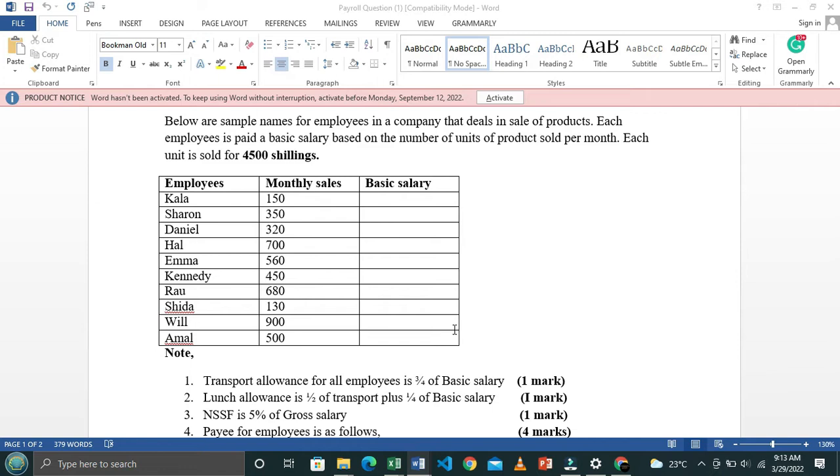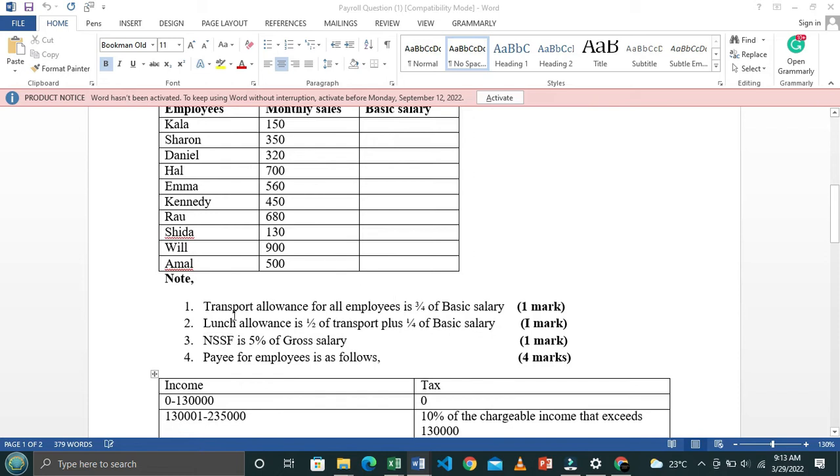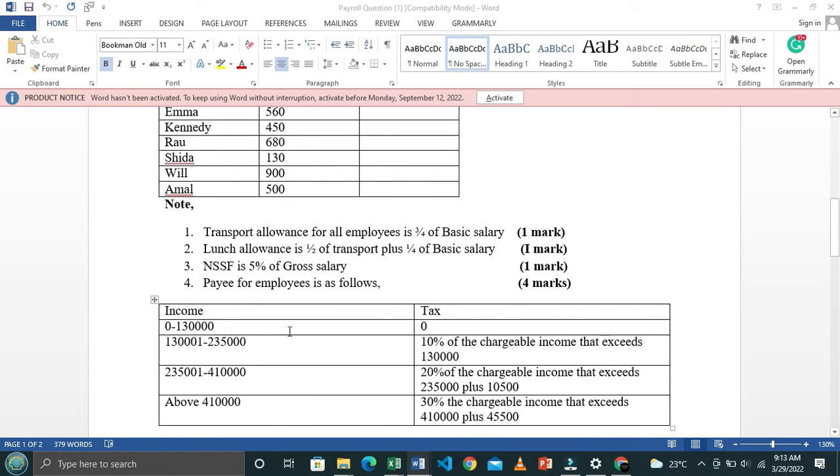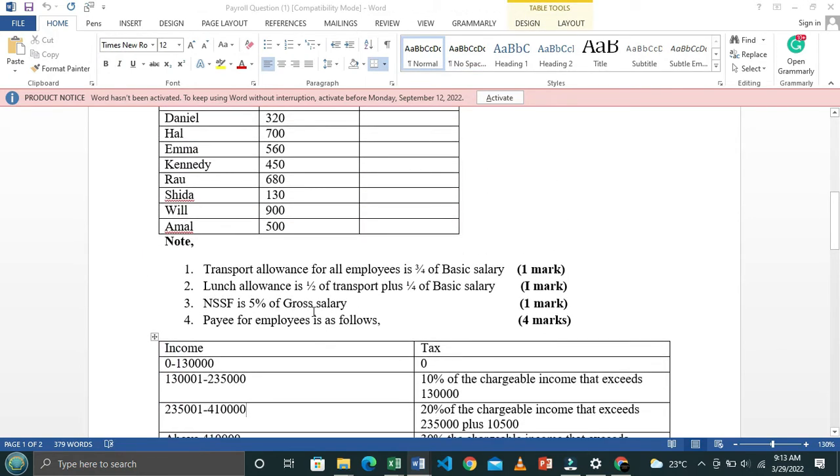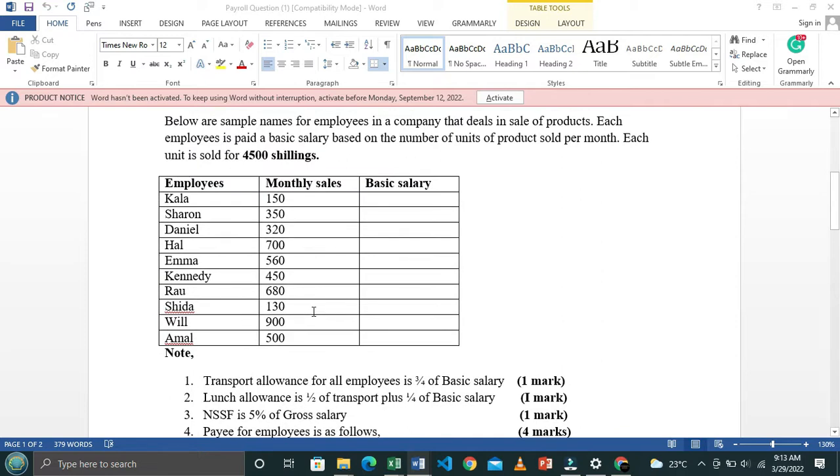Of course, we have some important information below this table. Transport allowance for all employees is 3/4 of basic salary. Then lunch allowance is a half of transport plus a quarter of basic salary. Then we have NSSF, which is 5% of gross salary, and then we have PAYE for employees as follows. We have a simple table, and then we shall have to create the PAYE column as well. But before doing that, we need to calculate the basic salary.